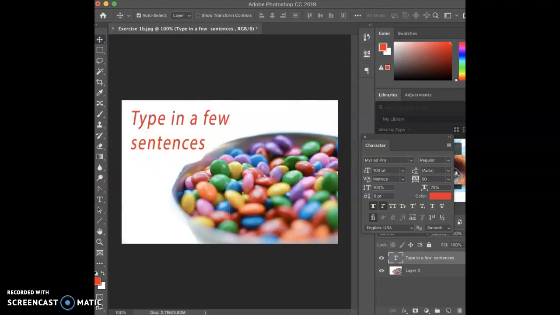Now, when you're ready and you've got your few sentences typed in here, the next thing you're going to want to do is rasterize the type, okay? Rasterizing the type makes it uneditable so that you cannot go back in and edit. So make sure what you have typed in is what you want. And then make sure you're on that type. Notice the T in the layers panel.